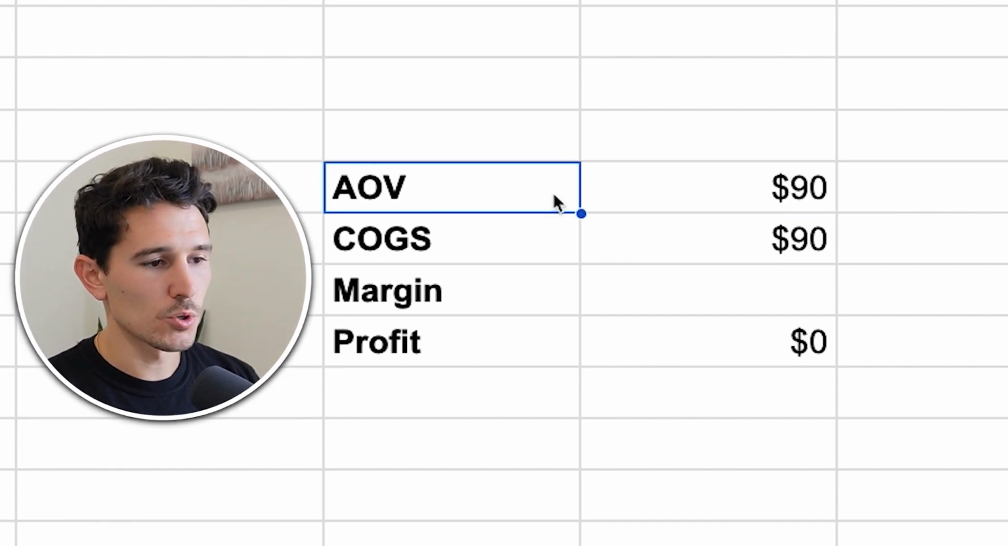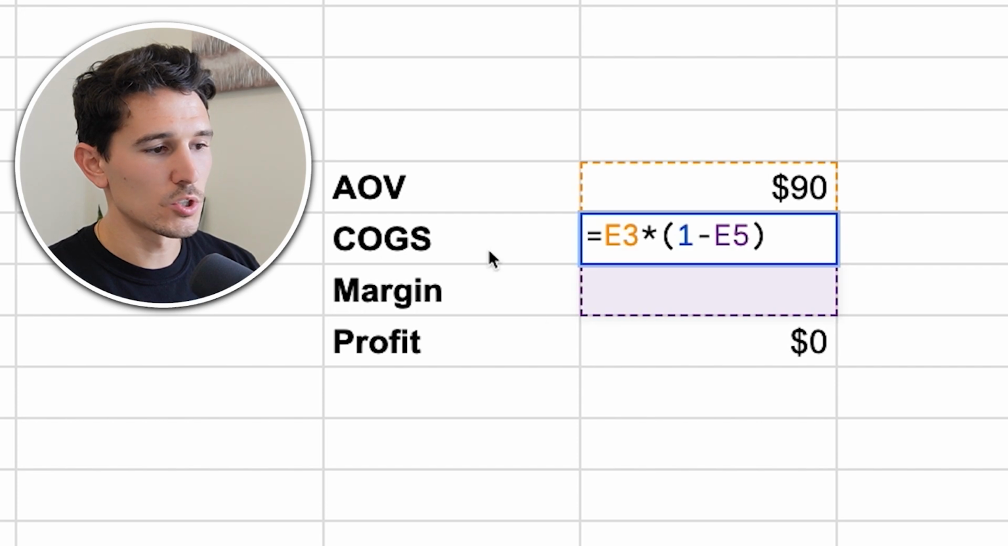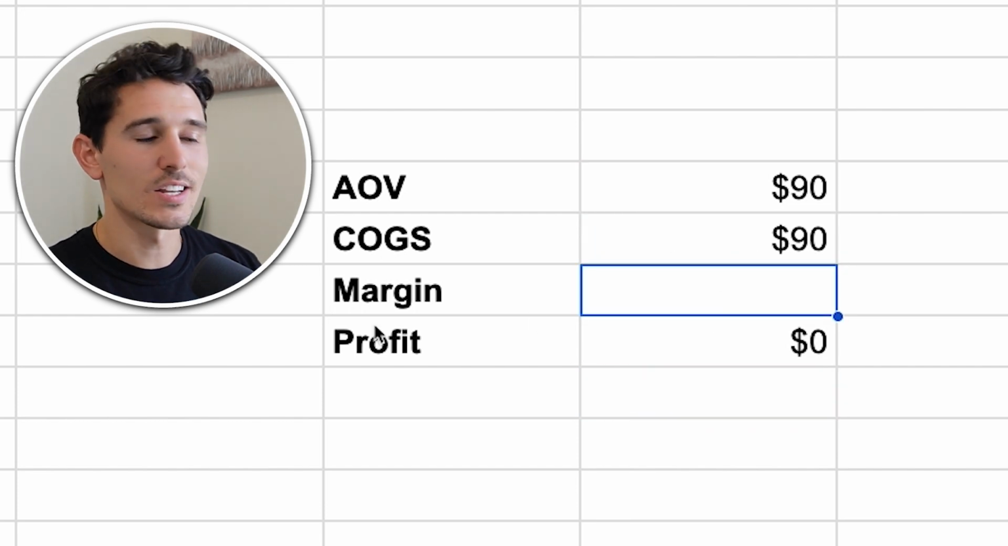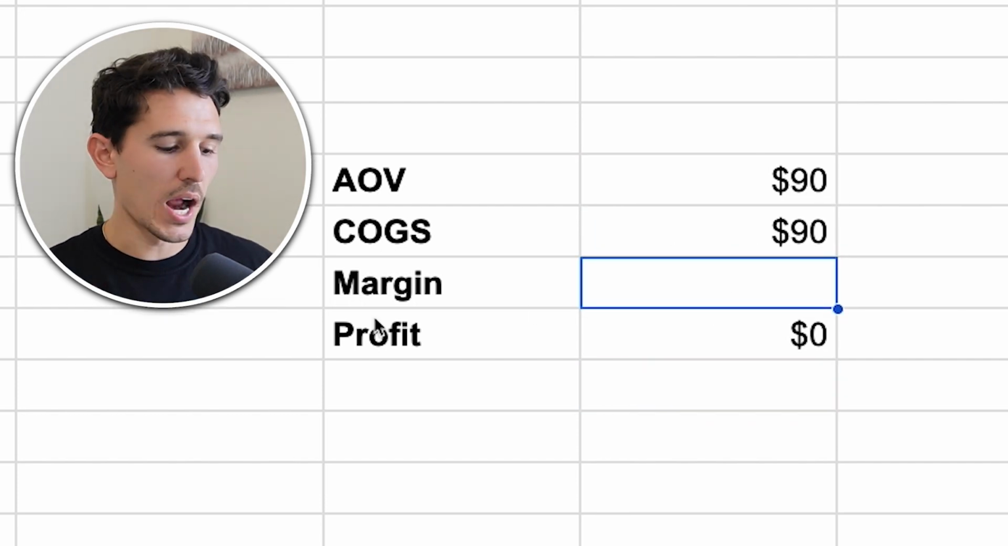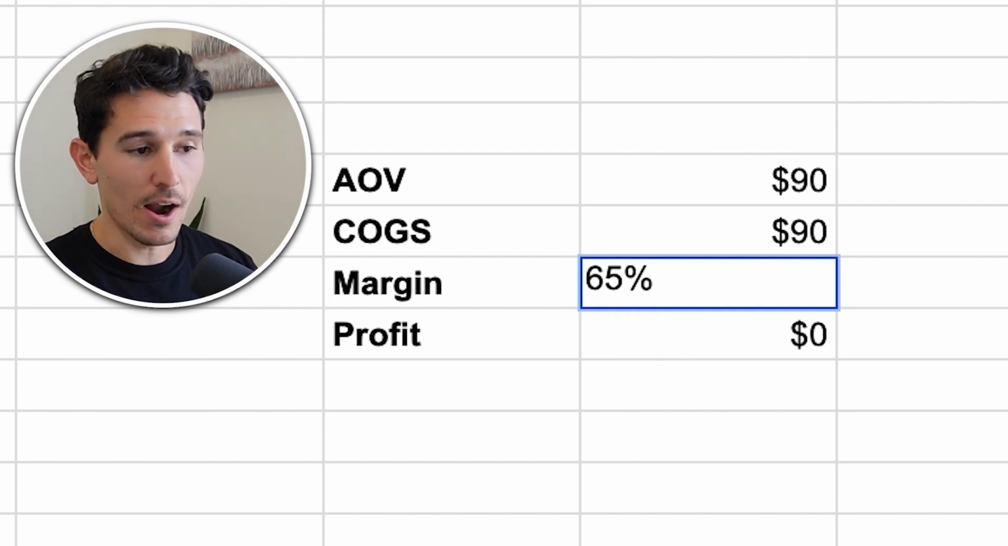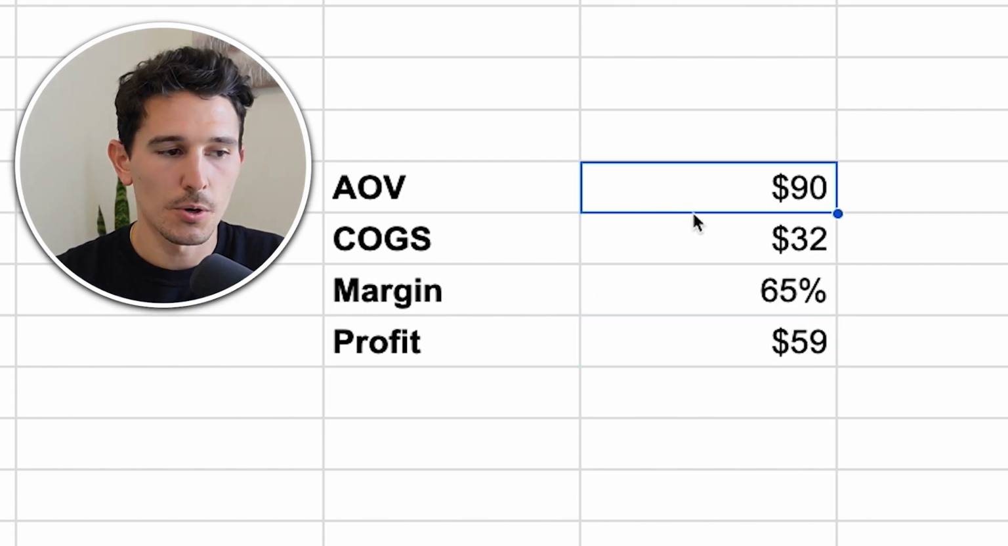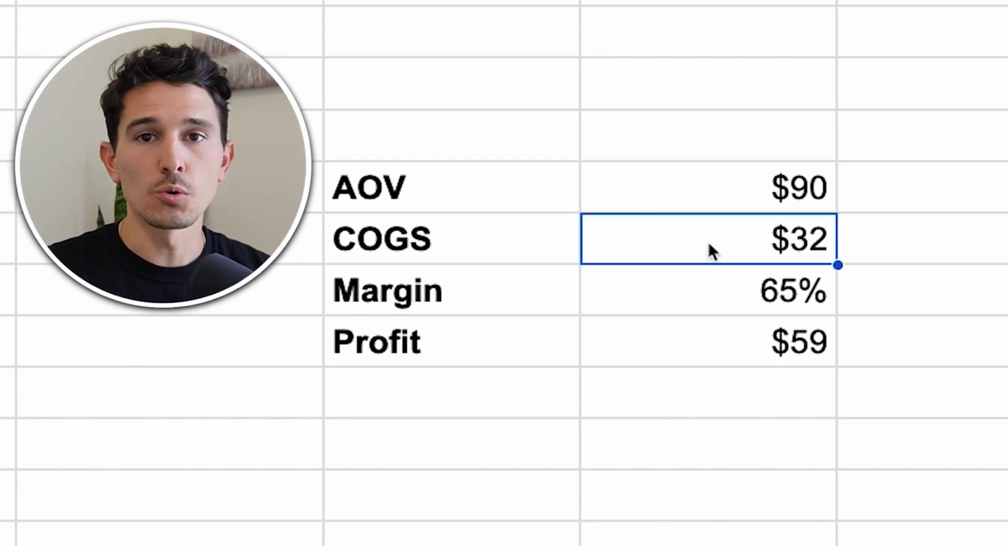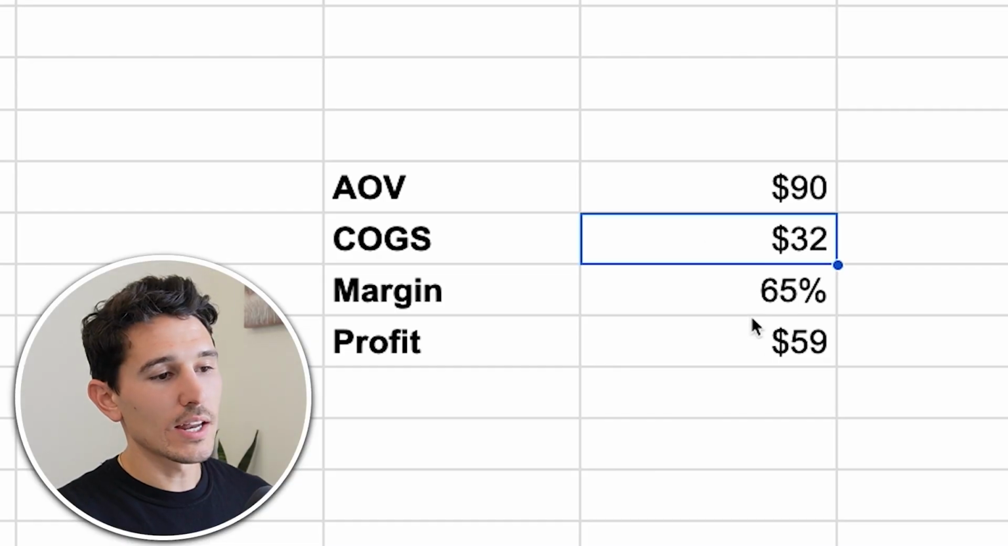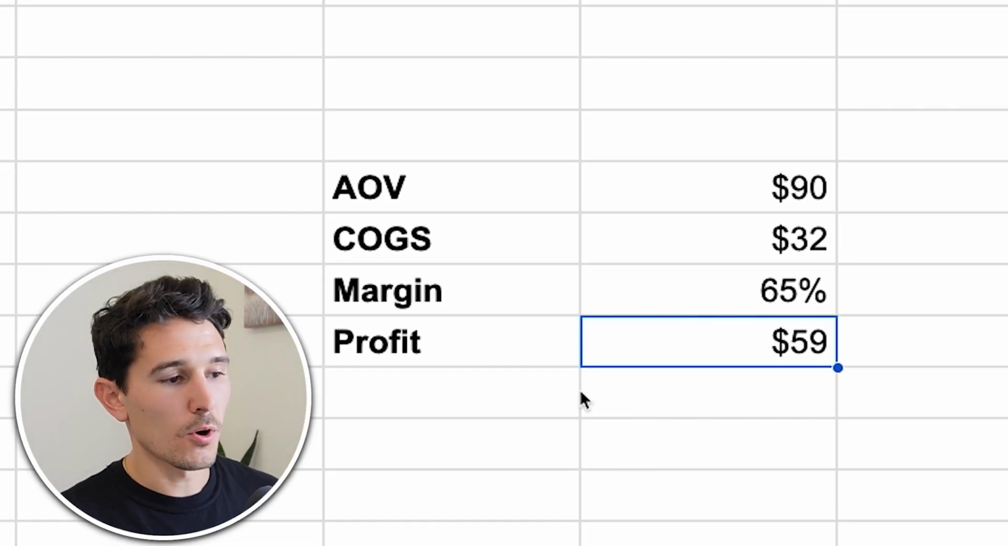So we're going to take our average order value of 90, and then we are going to assume a cost of goods based on a specific margin. I'm going to assume here that we're operating at a 65% profit margin, meaning that on a $90 purchase, 32 of those dollars go to goods. So if I sell $90 in my product, 32 of that is the cost assumed for me to create that product, ship that product, and a few other hard expenses. That would then give me a $59 profit per order.